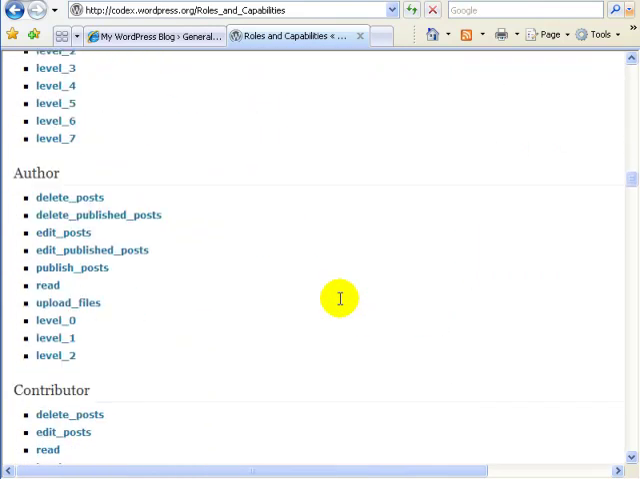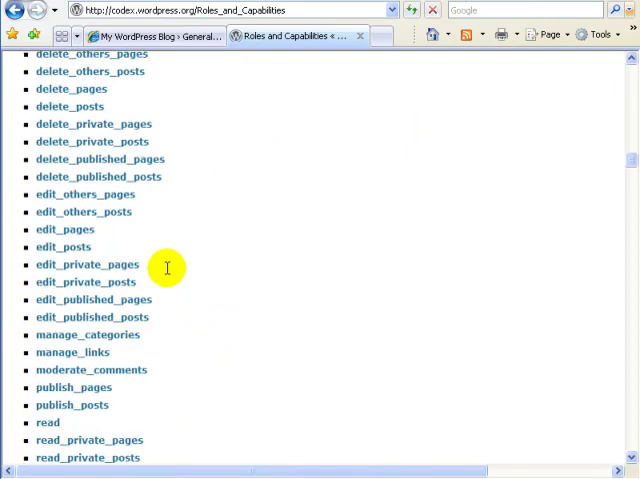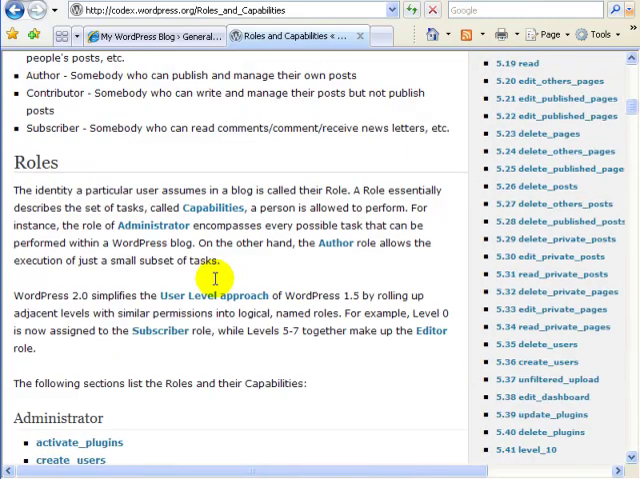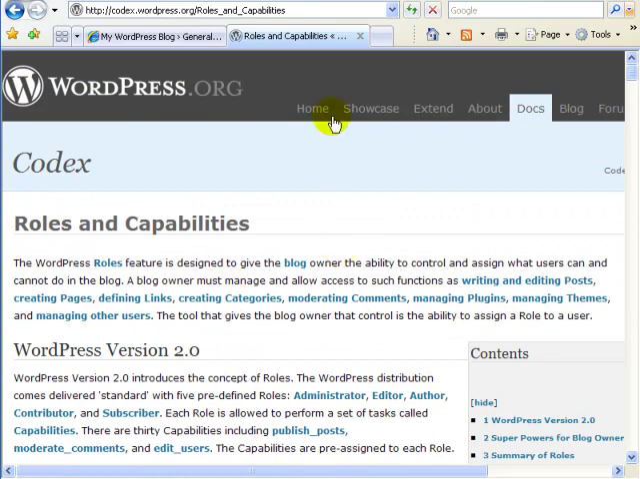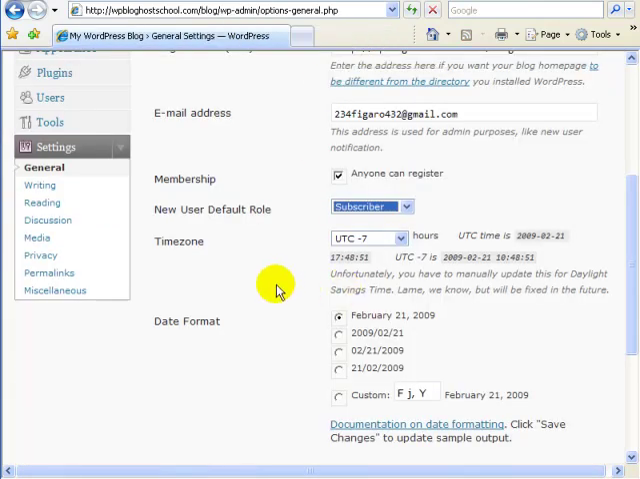So scroll through here and read through the author, the contributor, the editor, the admin, the subscriber role, and so forth to see what those are. What that does is tell you what these user roles will be allowed to do if you allow people to create accounts on your site and they have a certain role.